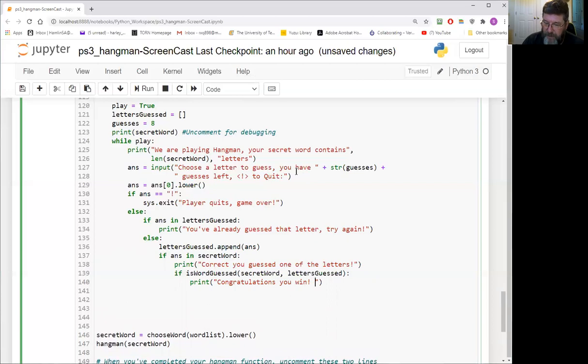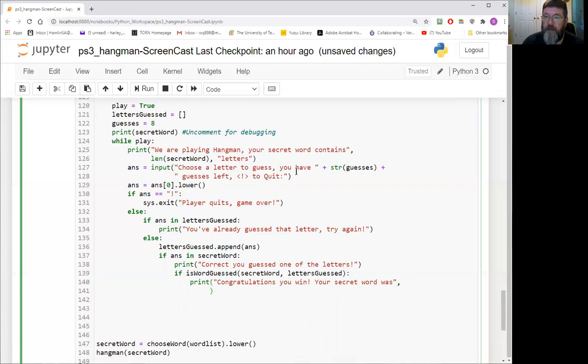Okay, great. Your secret word was, and comma, and we're going to hit a return for readability, was, and then comma, secret word. Okay, and there we go. This also helps debugging. I can see that was the secret word, and that the guesses were all correct in there, and it helps along.